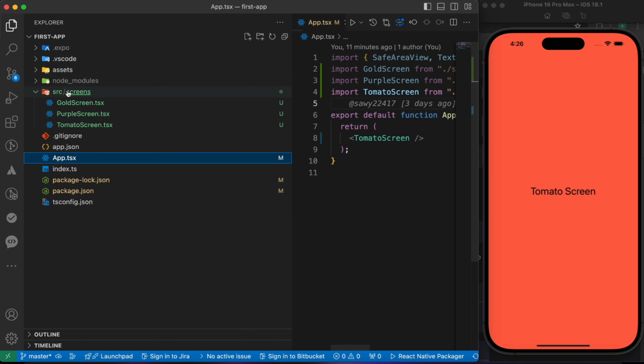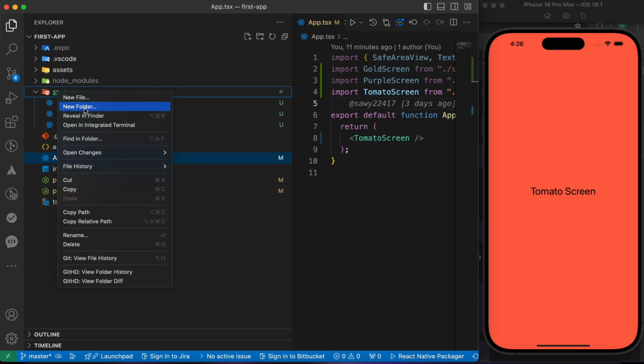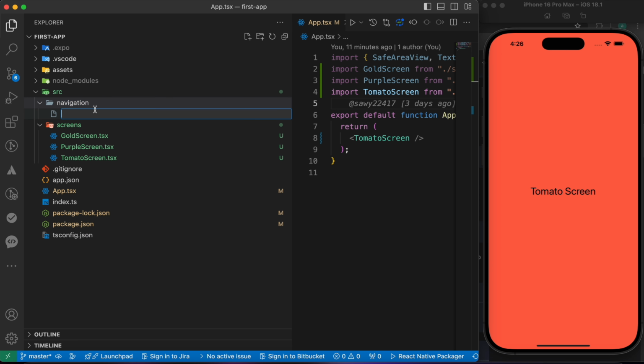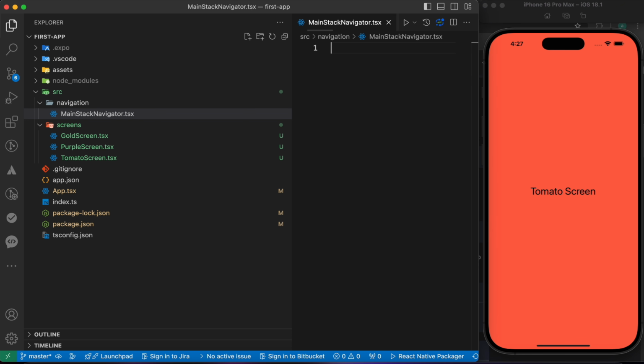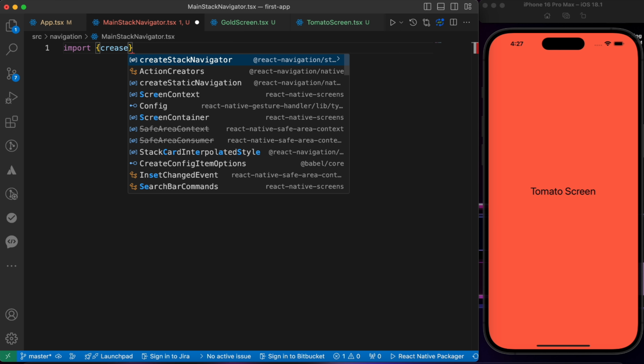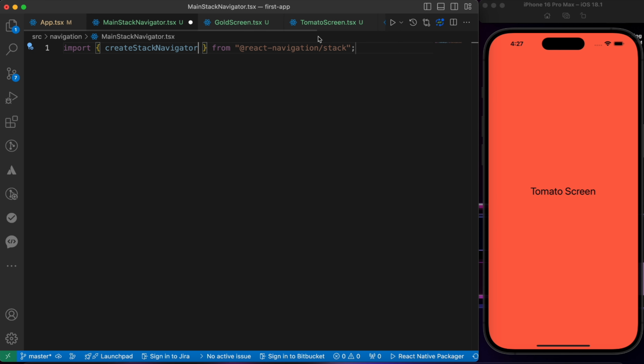So inside our src folder, let's create another folder called navigation. Inside this folder, we're going to create a file. Let's name it main stack navigator.tsx. Now, how do we create our stack? First, we need to make this import: import createStackNavigator from React Navigation Stack.